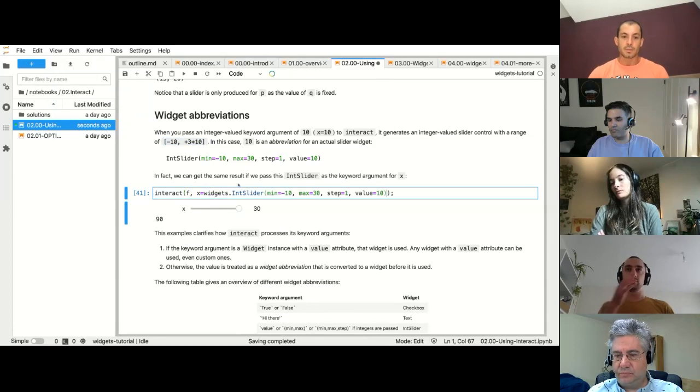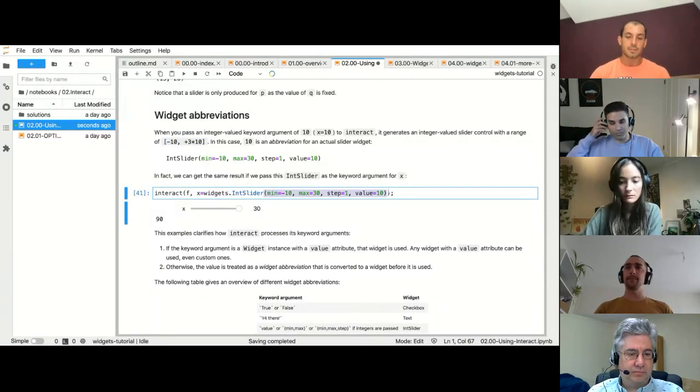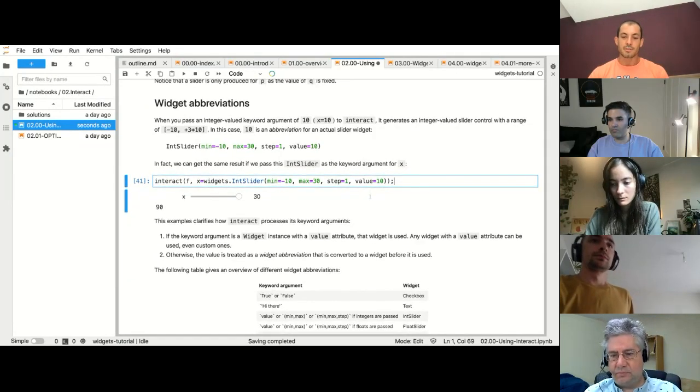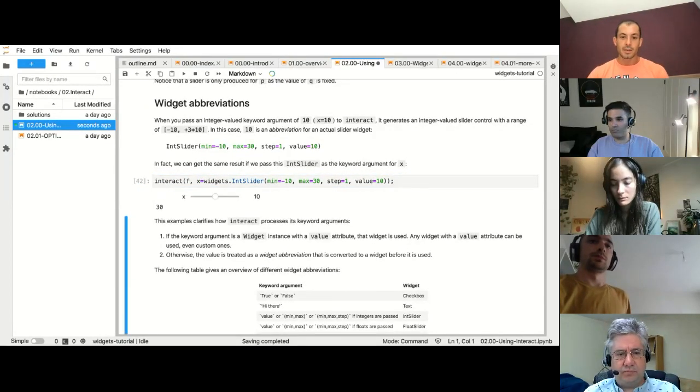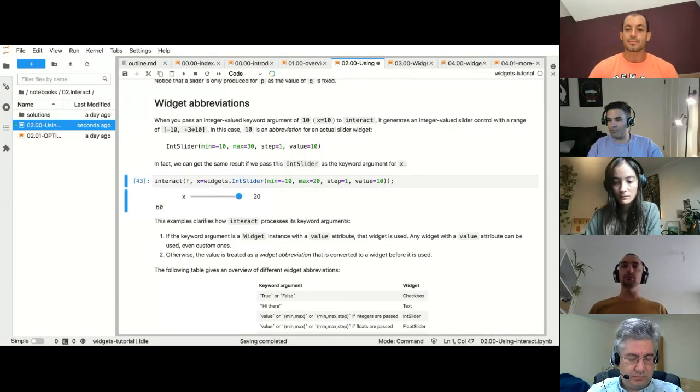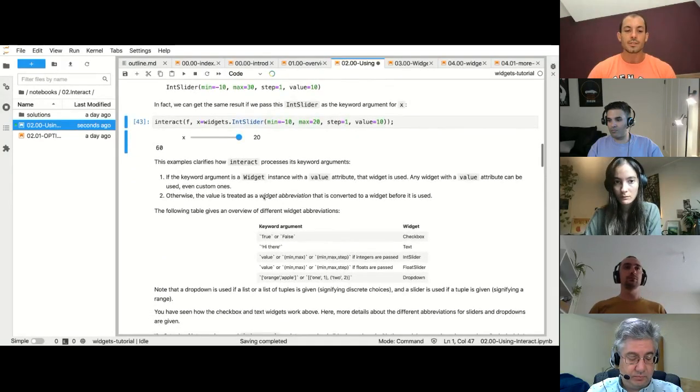But again, I can just replace this with the widget, the int slider, define the widget, and then pass it to the function. I guess it's the beauty of Python that you can use two signatures for whatever this is getting. So this works, and you get the same thing, which maybe isn't super helpful. But if I change this, then now the maximum is actually 20, right? Great.